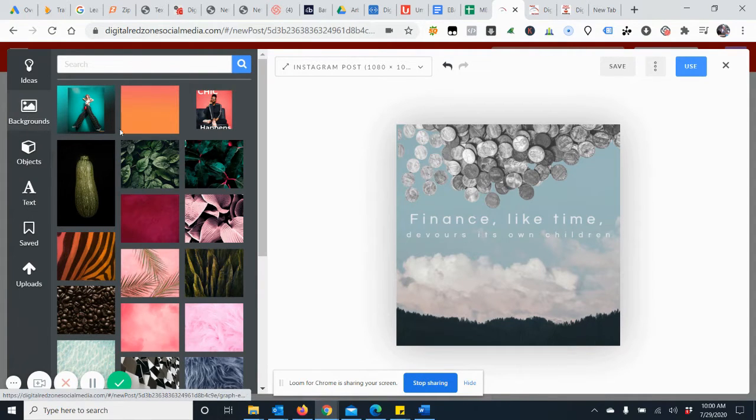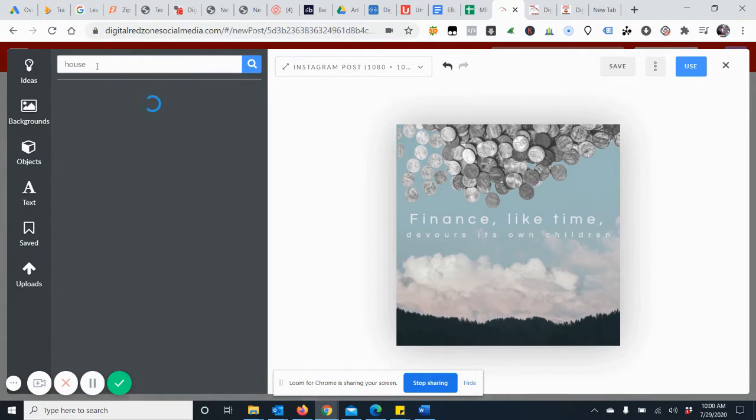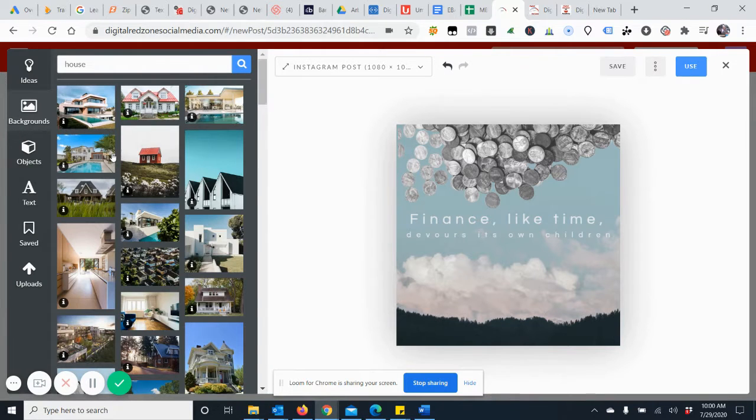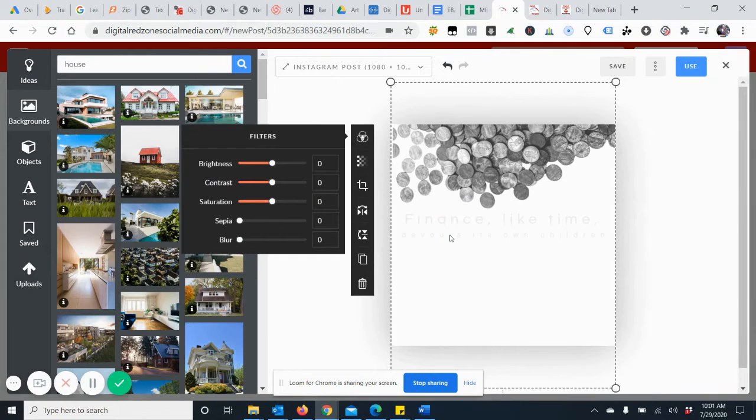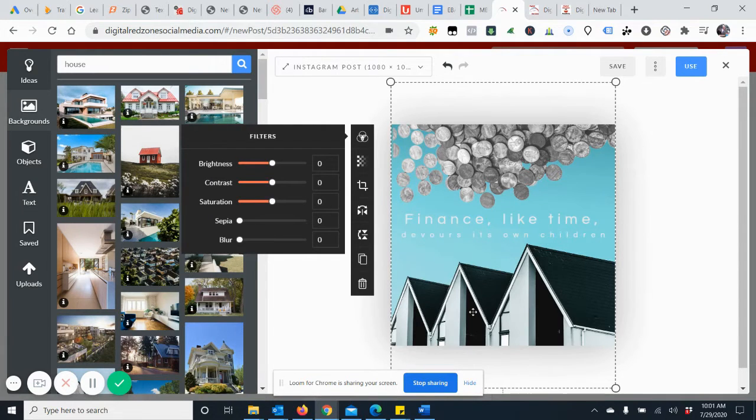Okay. Now within your editor, you have images. You've got all the background images, and it's fully searchable to find what you want. So we could do house. Okay, that looks like that would work, and that's better than that. So we're going to take that out. I'm going to plop in our house there.